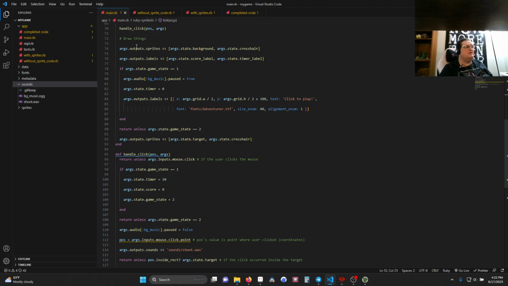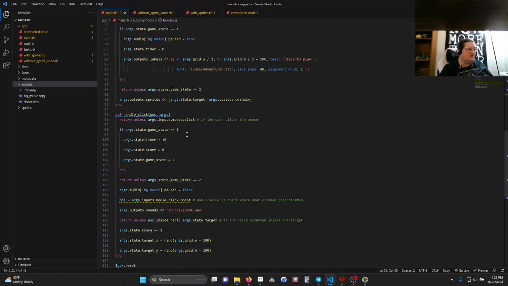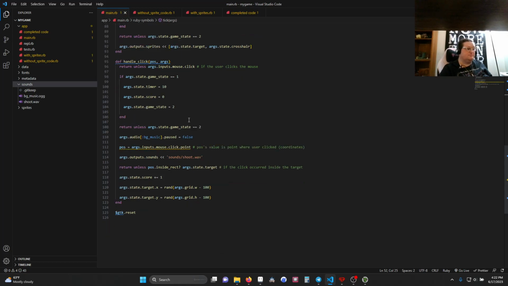So again, lastly, this is drawn always, so in our state 1 or our state 2, and this is only in our state 2. Okay, our handle click has not changed very much. We have said if it is in the main menu, set the timer to 10, the score to 0, and then switch it to the game state when you click.